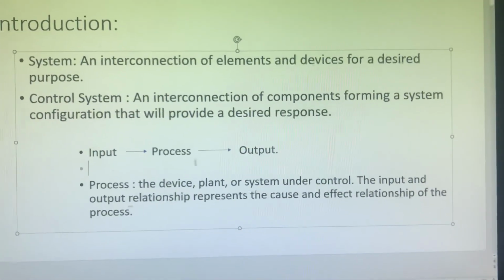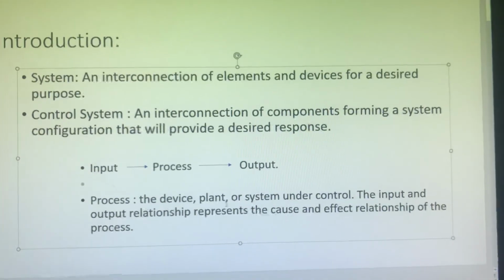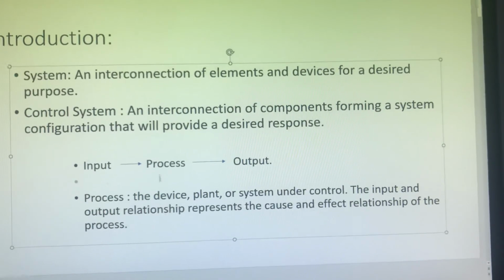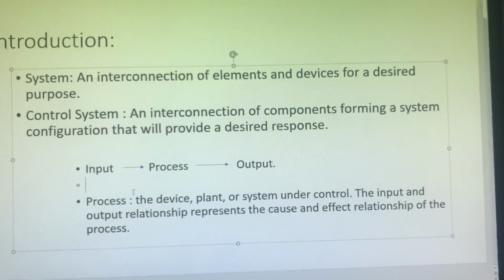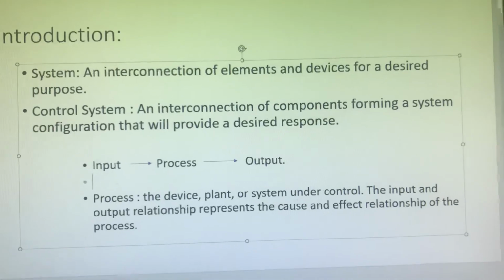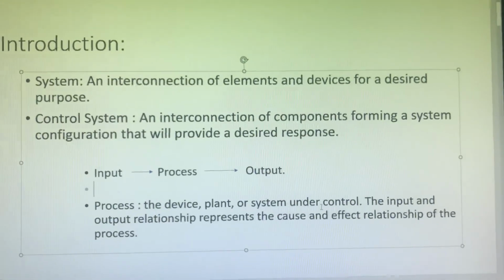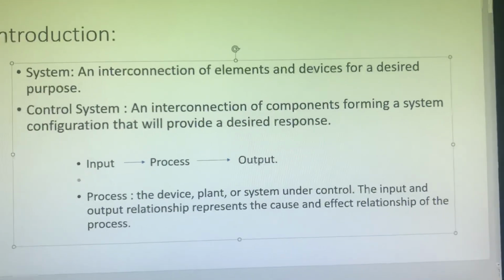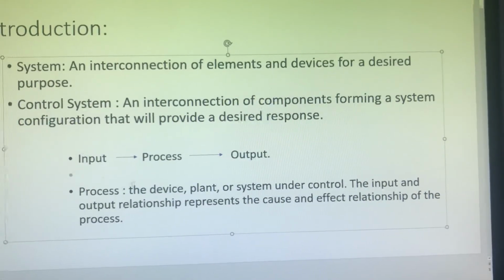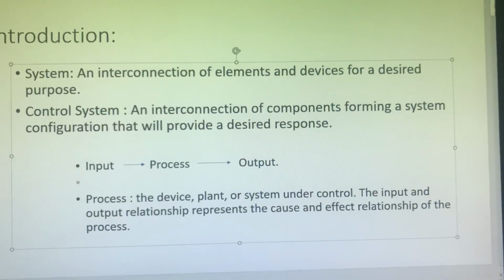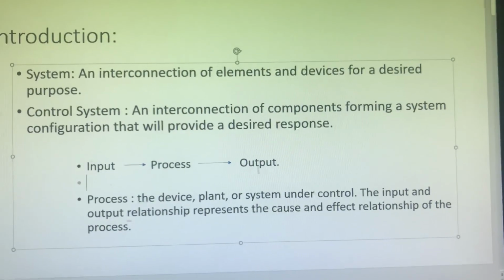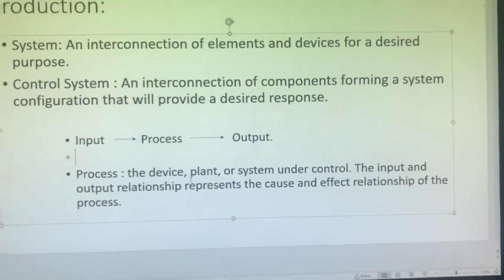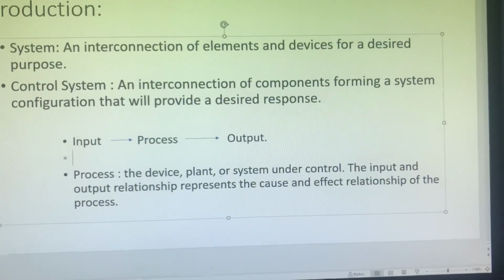Process. The process is the device, plant, or system under control. So we can control these processes how we want them, how we want them to start, when we want them to start, when we want them to end. The process starts with an input and gives us an output. The relationship represents the cause and effect relationship of the process.